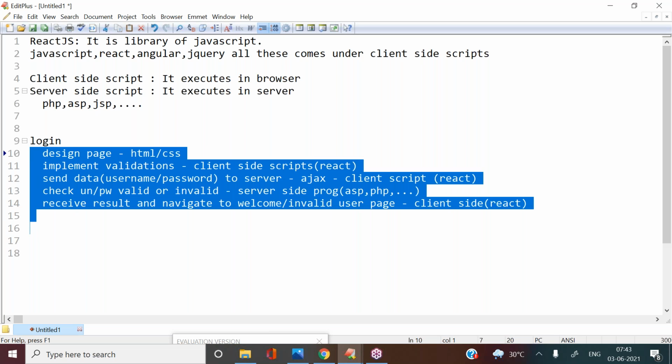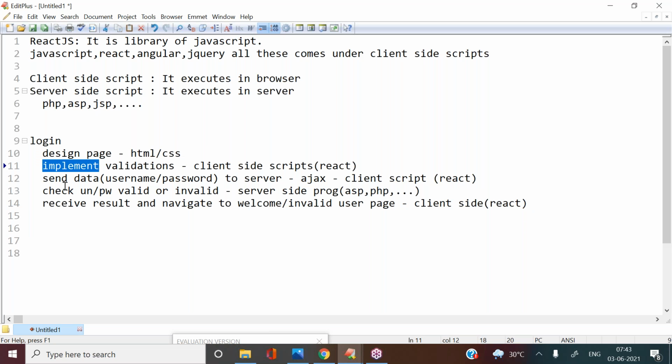Yes, client side scripts. One is designing and implementing validations. The next one is to send data, receive a result, and navigate to the welcome or invalid page. Is it clear? Like that, in these different scenarios, you take the support of client side scripts. Okay.